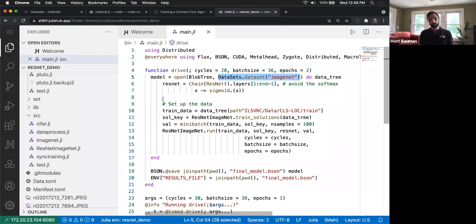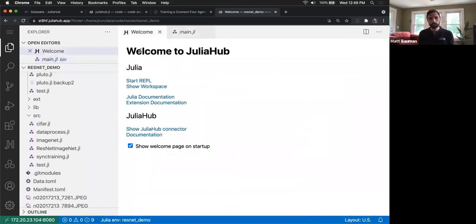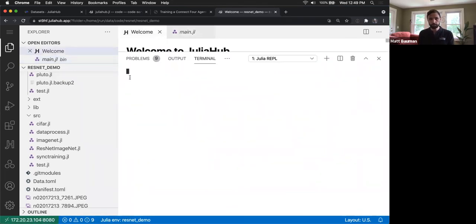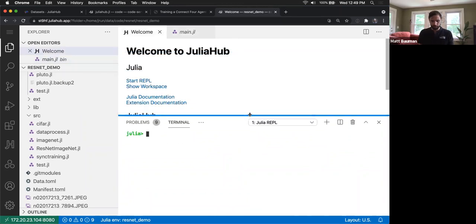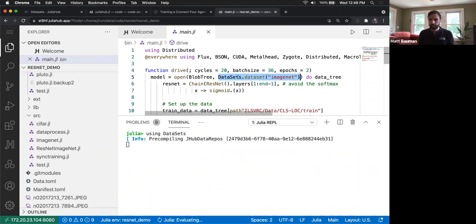So by having a named data set here, that means that in my code, I can go in and, well, let's go in here and start a REPL. I should have done this ahead of time. We'll see how much pre-compilation I need to do. You can see that I'm already in my ResNet ImageNet package environment here. So that's in good shape. I can just say using DataSets and then bring in the ImageNet data set here. So let's see if we can do that live.